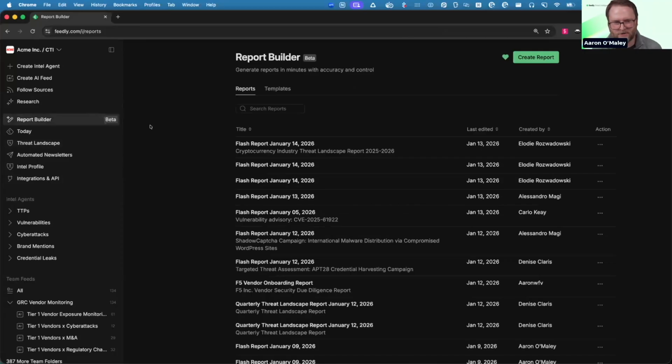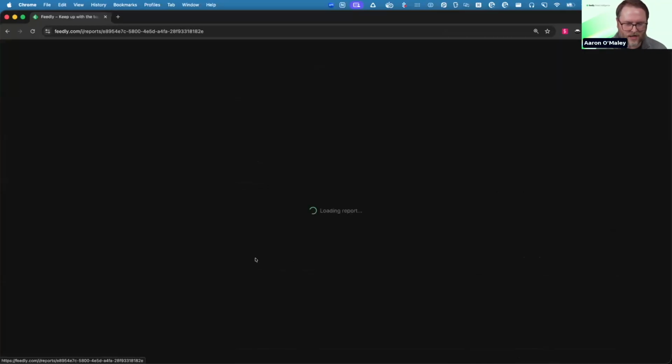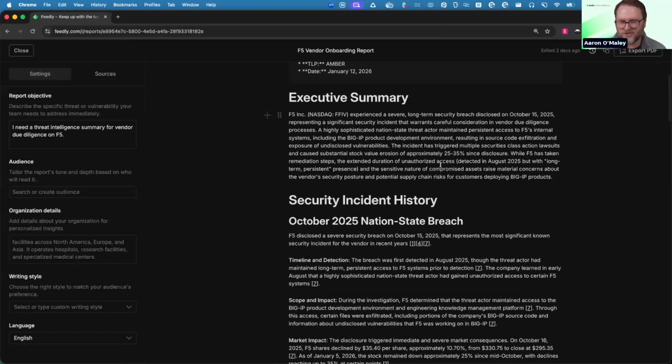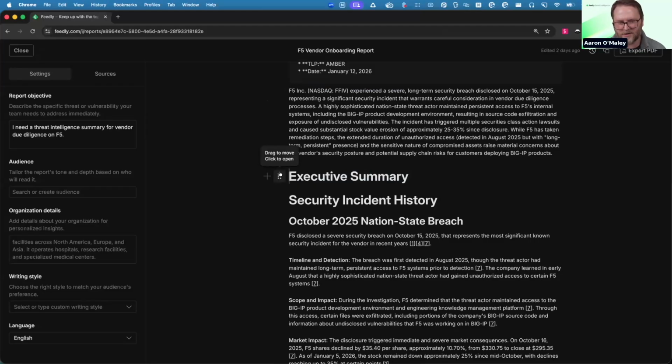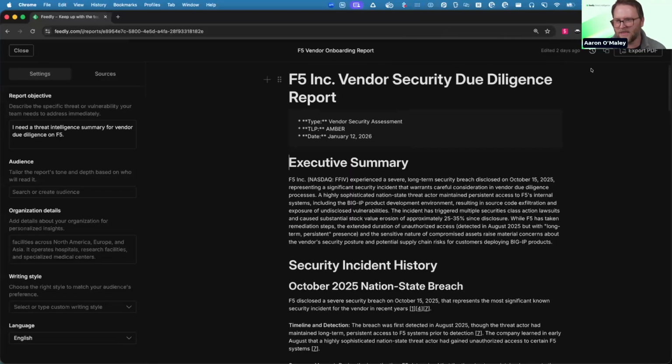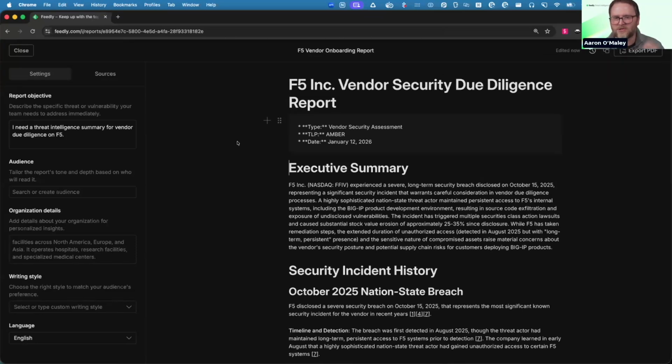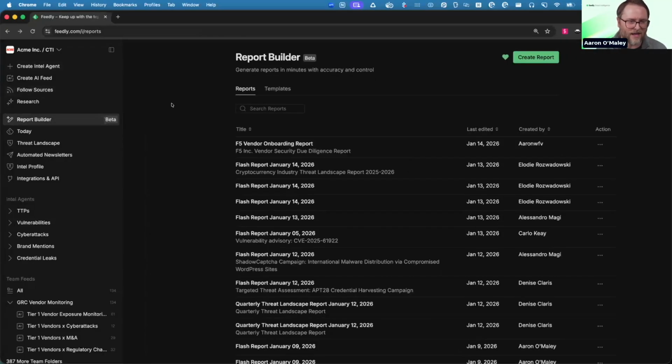Report builder is a feature that's currently in beta, but I did already do an onboarding report here where I could say I've got an objective, a target audience, the organizational details, what writing style and what language. You can customize all of that. And then if you wanted to make edits or changes, this is very similar to what you would see from Notion, where I could drag some things around or make edits directly to the document and then export that either as a PDF or directly copy that to the clipboard. So it's a really good, fast way to do some historical analysis and research on a specific vendor and to have an actual output or finished product that we could deliver.